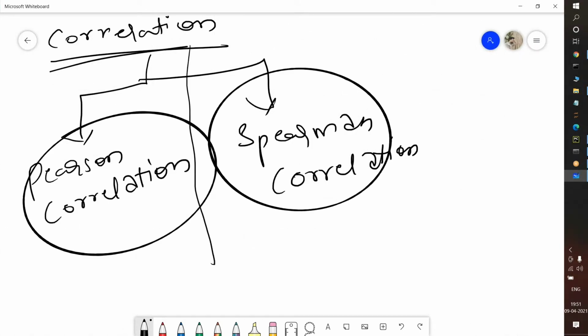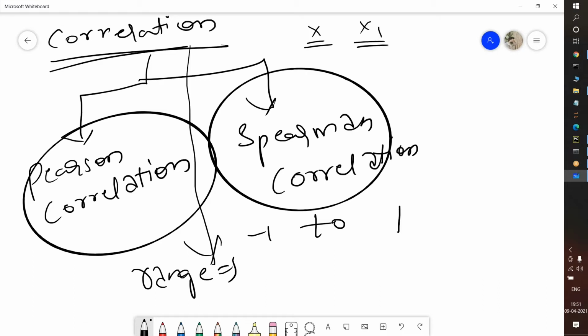But I will tell you one thing here: you need to understand the range of correlation. The range of correlation is nothing but -1 to 1. What do you mean by -1 to 1? Suppose I have the x column here and the x1 column here, and I find out the correlation between these 2 variables. If these 2 variables give the value 0.85, what do you mean by 0.85? The range is from 0 to 1 only, no?